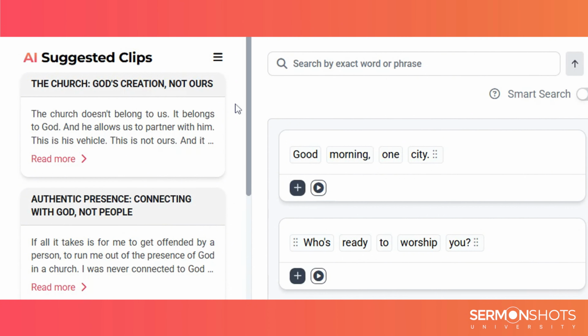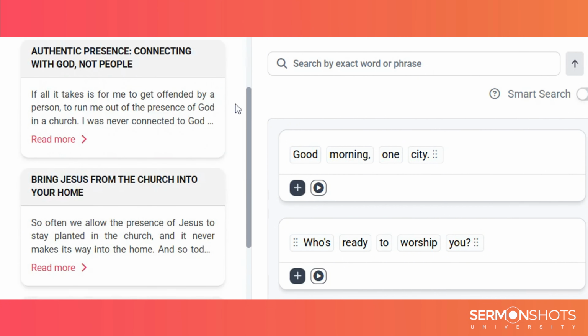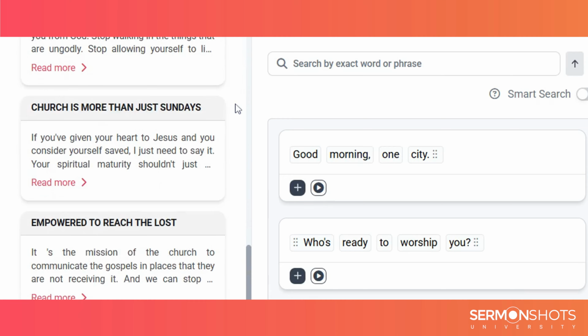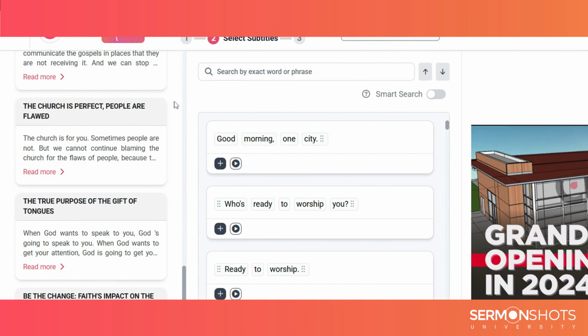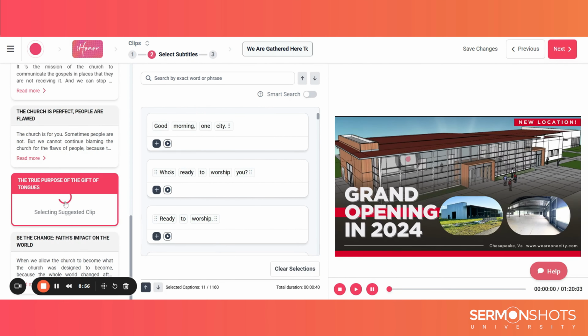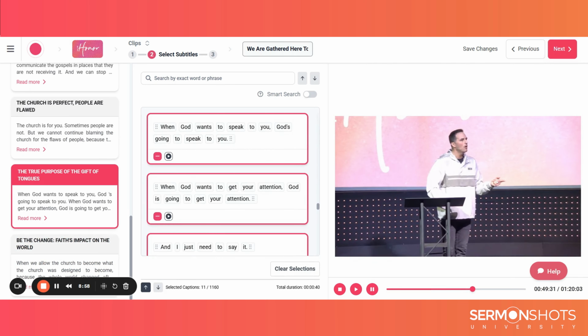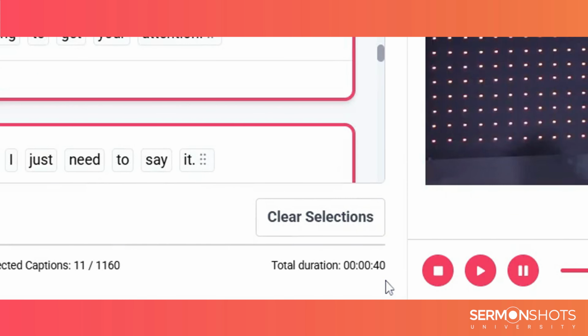Depending on the length of the video that you upload, you'll see anywhere between 5 to 15 of these suggested clips. If you opt to click on any of them, we then automatically select all the corresponding captions from your transcript to build out your clip. The duration is tracked at the bottom. Right now, this selection is 40 seconds long.